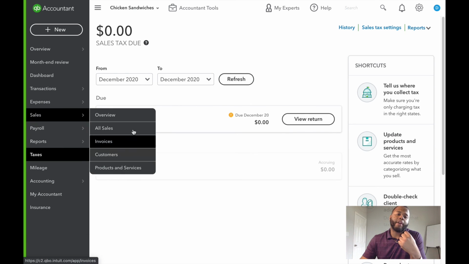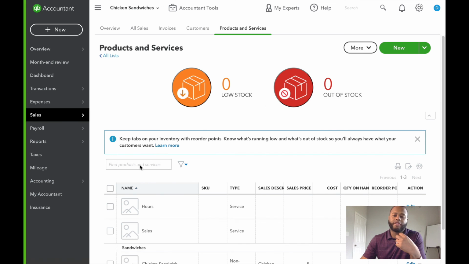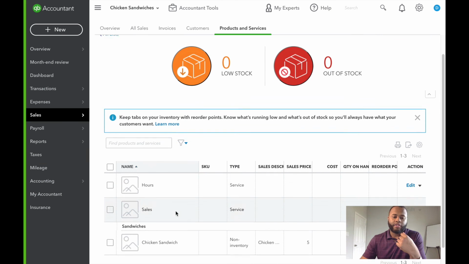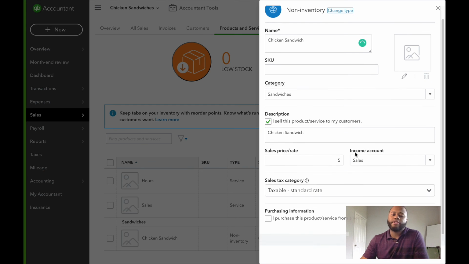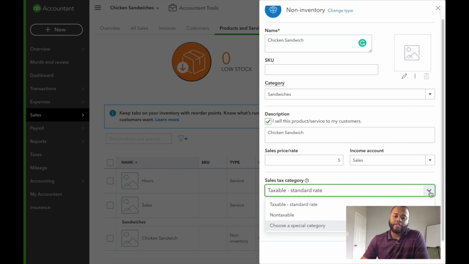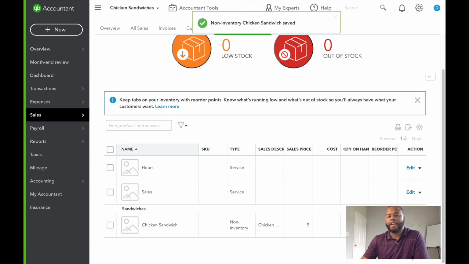So now I'm going to go back over to our products and services. This chicken sandwich, where I had it at, I'm going to go back to edit. And now you see I have this whole new category right here where it says, is this taxable? Because at first we didn't have it till we turned it on. So it's really important that you turn it on. We'll hit yes, it's taxable, save and close. And now we have this set up and QuickBooks will track the taxes for us.